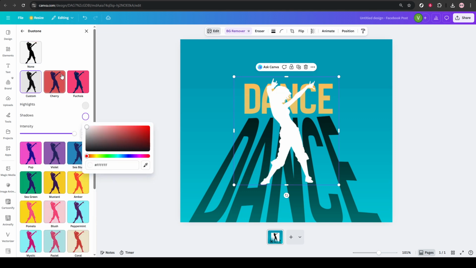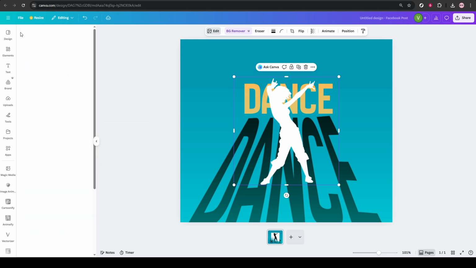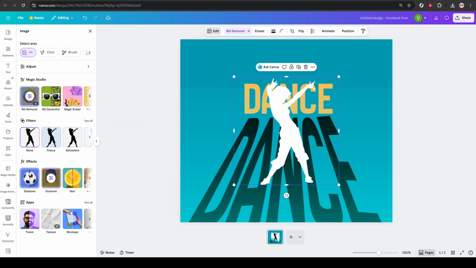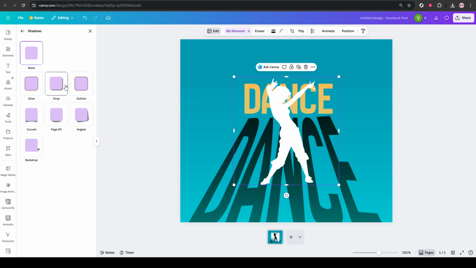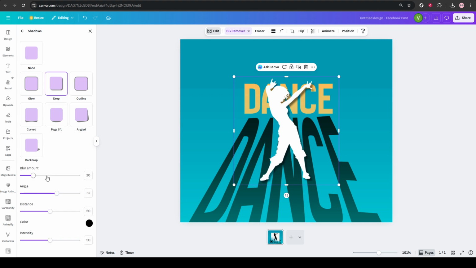Apply a drop shadow to the subject to separate it from the background and tie it into the long shadow theme. Adjust the shadow distance to match the direction and intensity of your typographic shadow so everything feels consistent.